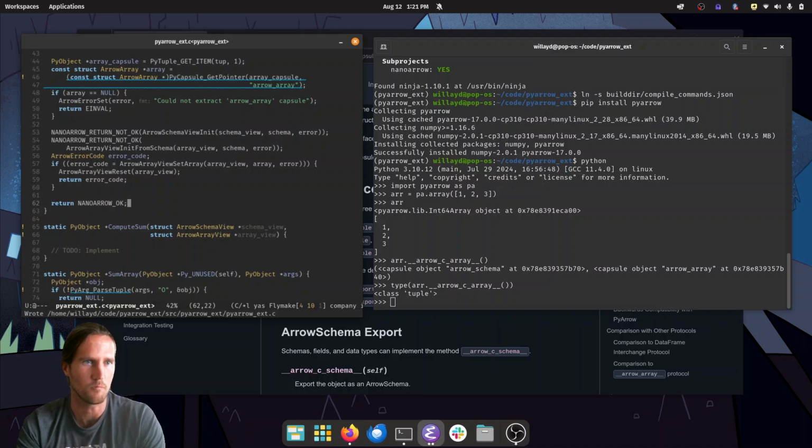So once again, we've basically taken the capsules, mapped them to an Arrow array and an Arrow schema, and then created views on top of them that we can give back to the caller so that the caller knows how to navigate those objects. Okay, so we are pretty much there with unpacking. Now we're pretty close to the fun stuff.